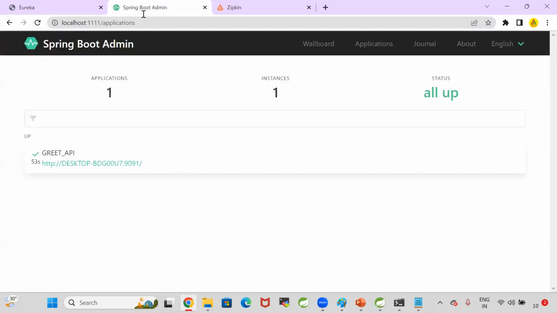Now go to admin server. Can you see my Greet API is registered with the admin server also? Guys, can you see my Greet API registered with the admin server also? Can you see the Greet API in the admin dashboard? Yes or no? Yes, it registered with the admin dashboard.